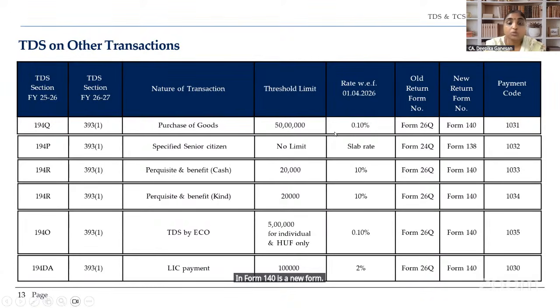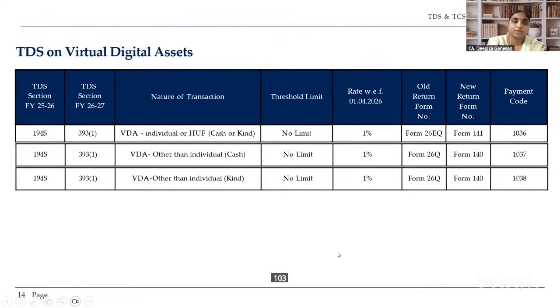And TDS by e-commerce operator. So earlier section was 194O, which is replaced with 393 subsection 1. And the threshold limit is 5 lakhs for individual and HUF. And 0.1% is the TDS rate. 140 is a new form. 1035 is the payment code. And in case of LIC, TDS for LIC payment, 1 lakh is the threshold limit, 2% is the TDS rate. 194DA is replaced with 393 subsection 1. Form 140 is a new form and 1030 is the payment code.